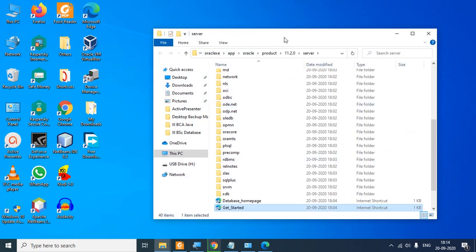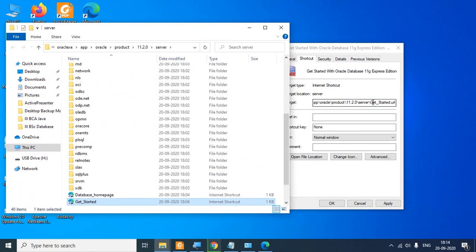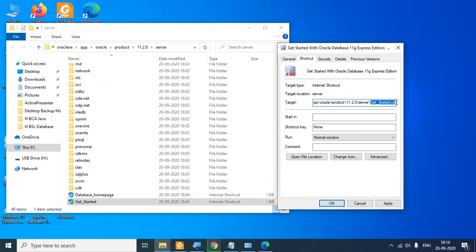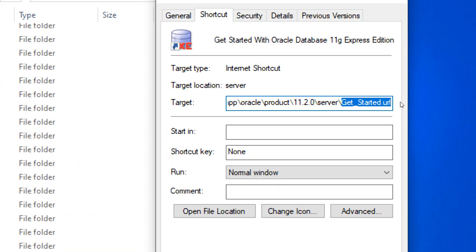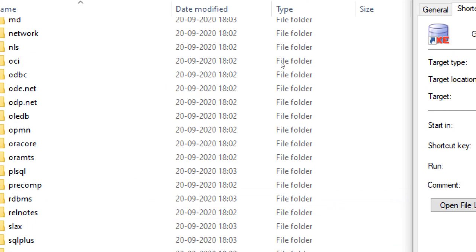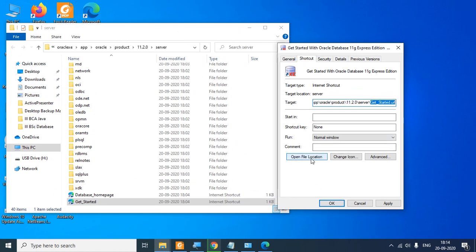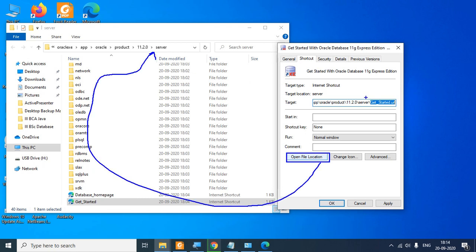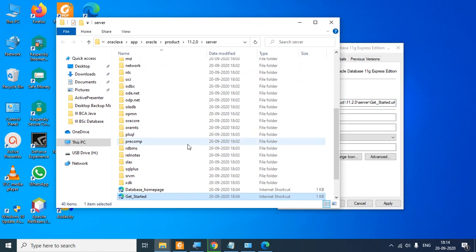It will take you to the location where it is trying to point. And where is this location? If you watch, this is the location. I will just zoom it out. It is get started.url. That's what it is trying to show. After that, I clicked on open file location, and you are going to come to this particular location. That's the server, and you can see you are there.